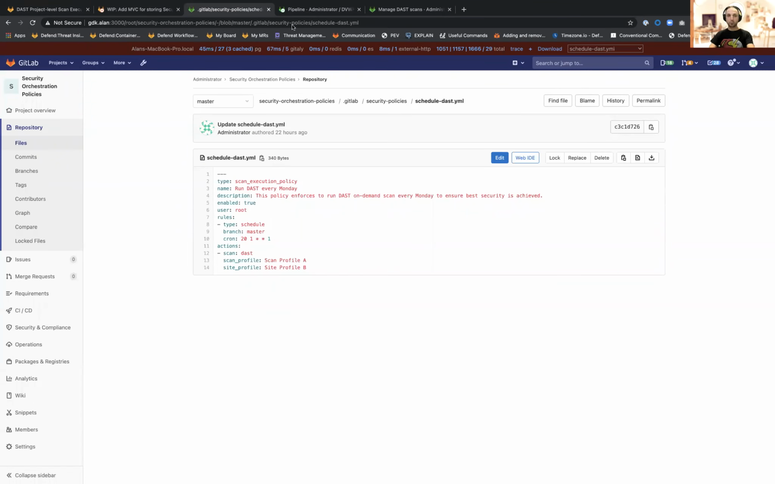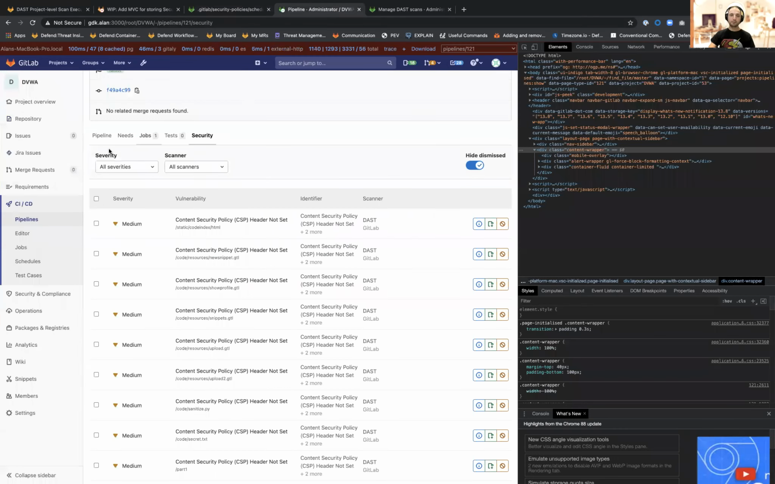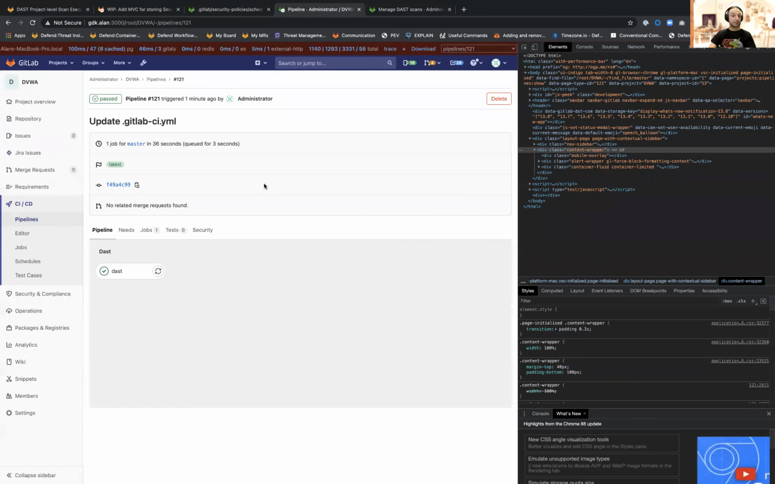So based on those policies, we were able to actually run some code in the background and initiate the DAST scan.